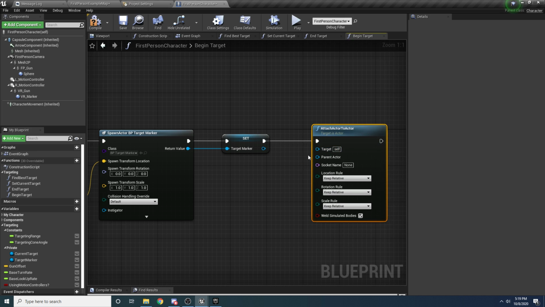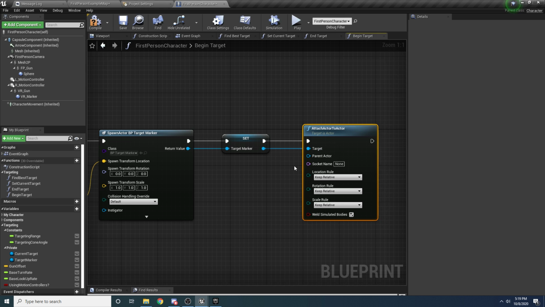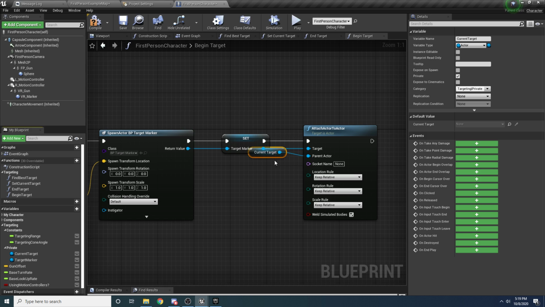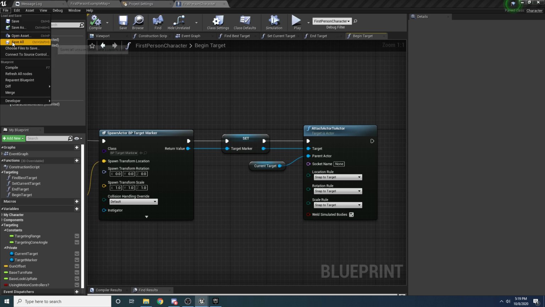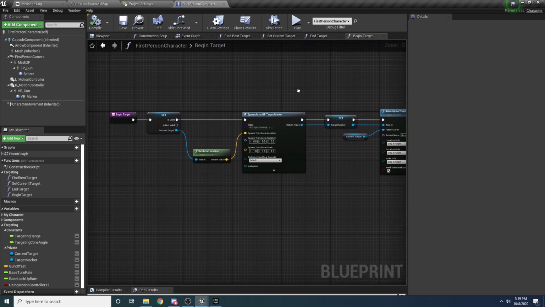The target is going to be our target marker, and the parent is going to be whatever the current target is. So drag in the current target and hook that up. And we want to say snap to target, so that way it snaps to wherever the target is. Okay, so that's our begin, pretty straightforward.